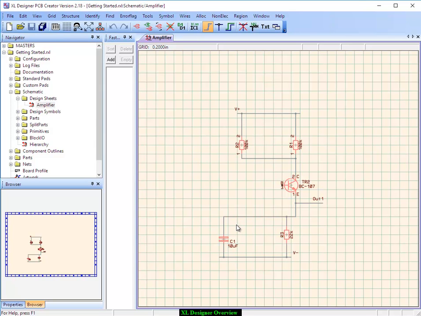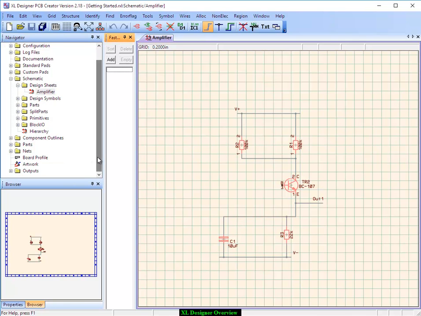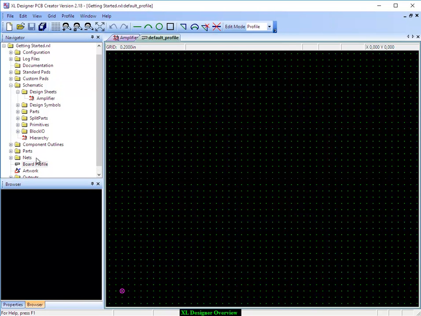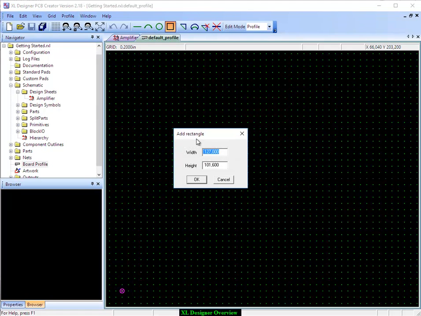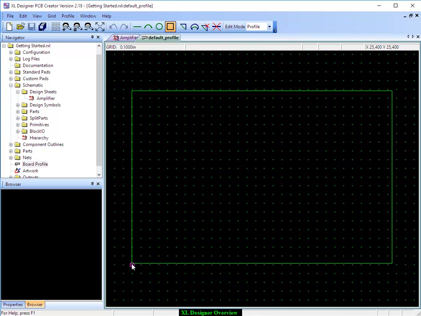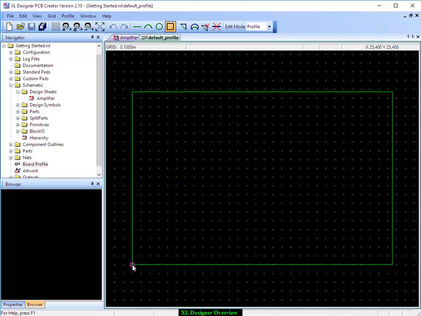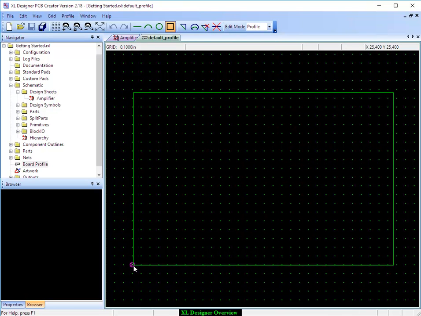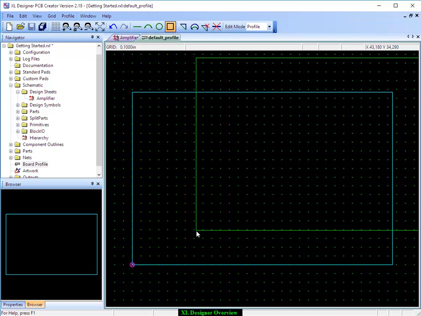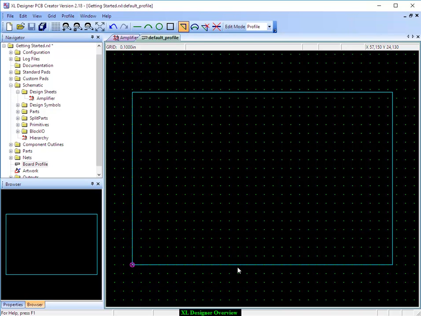So the first thing we need to do is define an area for the PCB artwork. So double click on the board profile editor from the navigator to open up an editor. Different icons across the top. What we'll do is start off with a little rectangle. Specify the width and the height, and then just drop it down onto the suggested lower left corner of your board, which is notified by that little circle and cross. You can modify the profile.